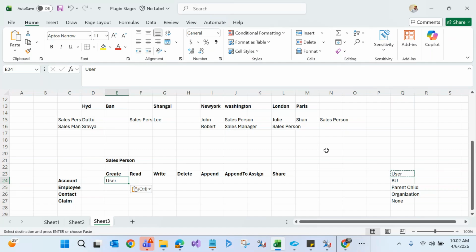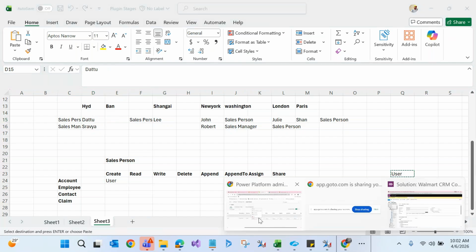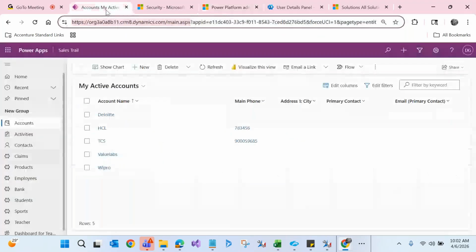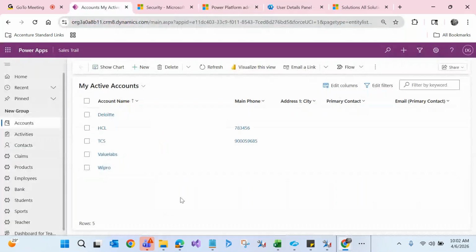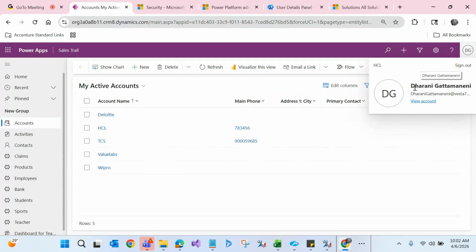What does this mean? First of all, who is a salesperson? Dattu is a salesperson. Let's take this example, Dattu. Let's say Dattu logs into the system. Dattu has a username and password, and he has a security role called salesperson. He logs into the system. So let's consider that the user who logs into the system is Dattu. It is not Dharini. Let's consider Dattu.